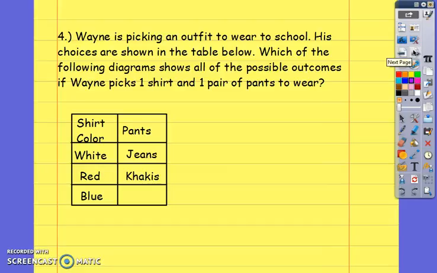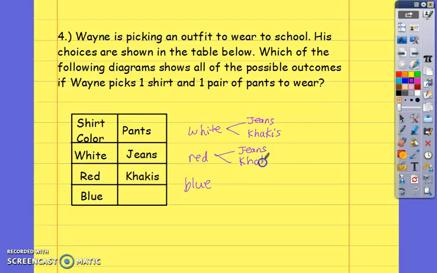Number 4, Wayne is picking an outfit to wear to school. His choices are shown in the table below. Which of the following diagrams shows all the possible outcomes if Wayne picks one shirt and one pair of pants to wear? So I have the option of a white shirt, a red shirt, and a blue shirt. And Wayne can either wear jeans or khakis with each shirt option. If he chooses a red shirt, he could wear jeans or khakis. If he chooses a blue shirt, he could wear jeans or khakis.